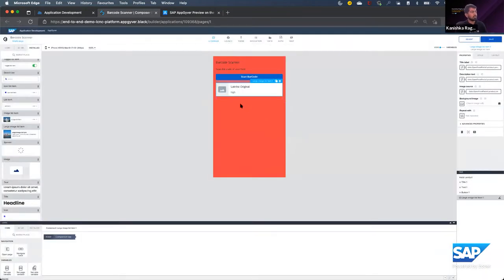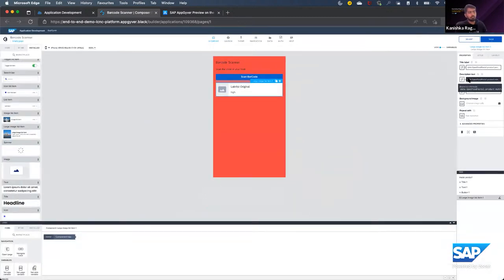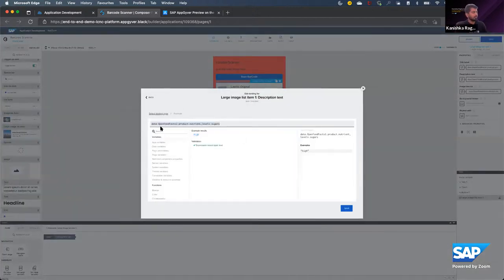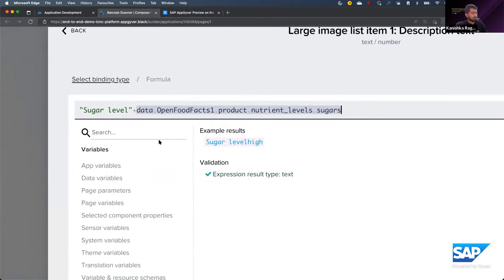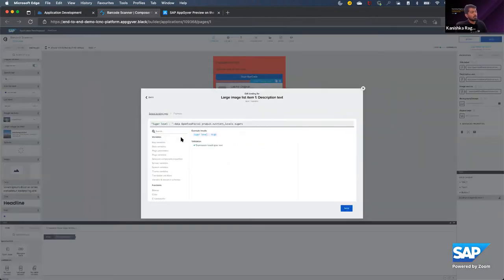You can see this application will display the content this way. It either says high or low, but it is not clear what is high and what is low. So I'll use a formula to define it in a clearer way. I'll open the formula bar again. I'll add some static text called sugar level and append it with this data variable. Now I can see what this component will be displaying. It will display sugar level. I'll also add a colon. Now I can know what is high or what is low. So I'll save it.